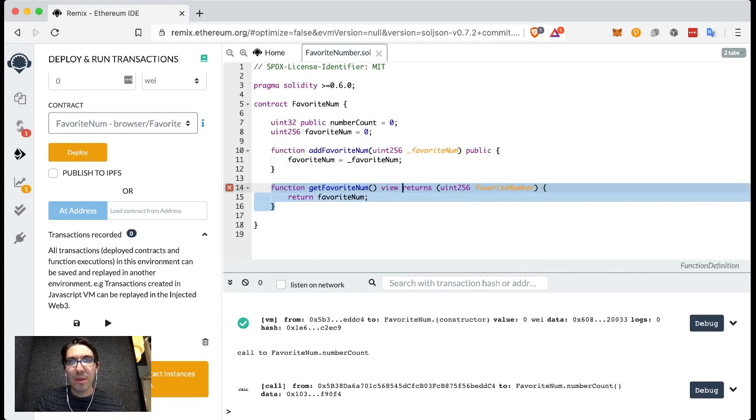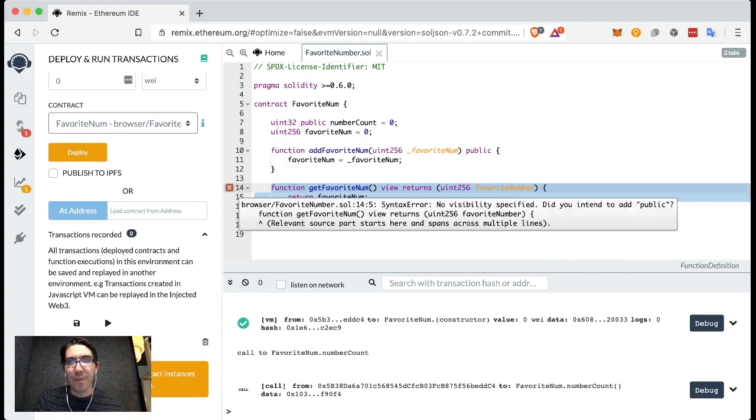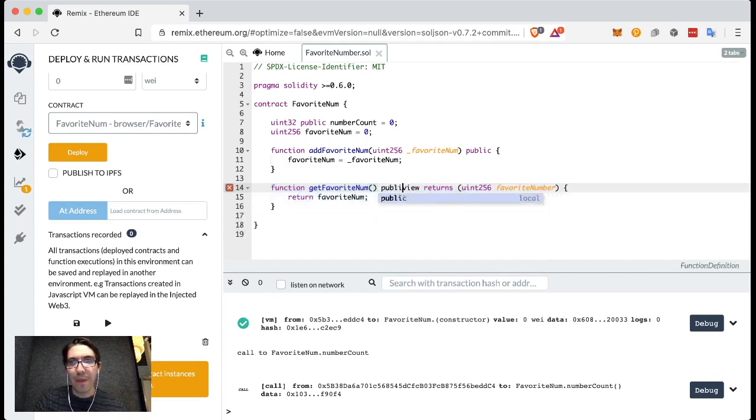So what view is going to do means that this is not going to affect the state at all. It's just getting a value. So we can add this view in. It actually won't be a problem if we don't add it, but it's a good thing to add. So here we now have a very simple mutator, where we add favorite num, and then an accessor or getter, get favorite num. We can think of this almost as just like a getter and a setter in an object-oriented language. So let's recompile.